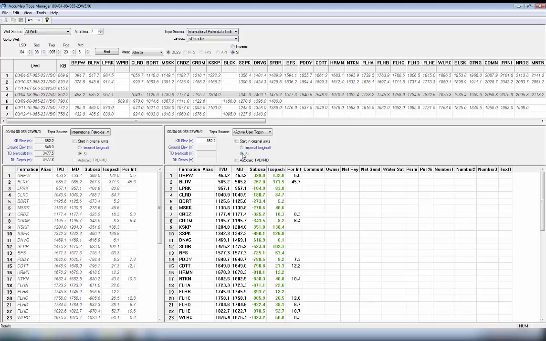We are now able to customize our user top information. For instance, I can change the Bearpaw TVD and MD to a customized value. I'm going to change it to 450.0. You'll notice that the auto-calculated isopach value as well as the subsea value changed in reflection of the changes I've made to the TVD.